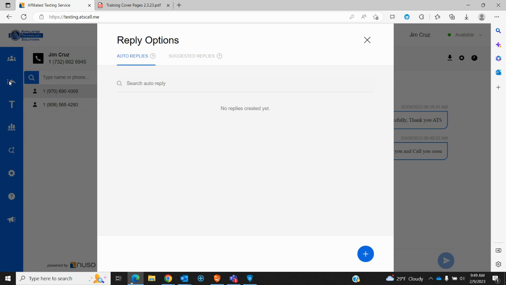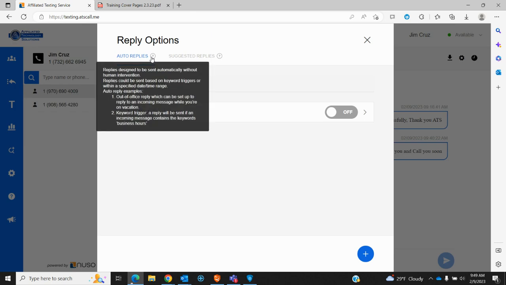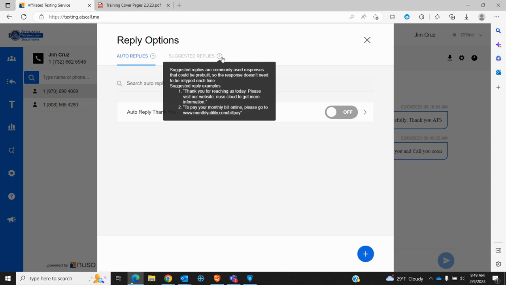Next, you're going to find an option to be able to create auto replies. Replies designed to be sent automatically without human intervention. So when you receive a text, replies could be sent based on a keyword trigger or with any specified date or time range. Here are a couple of auto reply examples. There's also a feature in here that allows you to get suggested replies that are commonly used responses that could be pre-built. So the responses don't need to be retyped every single time. Here's a couple of examples of some suggested reply examples.